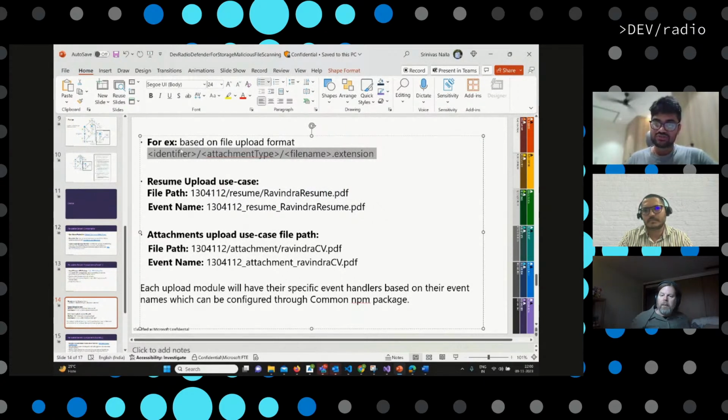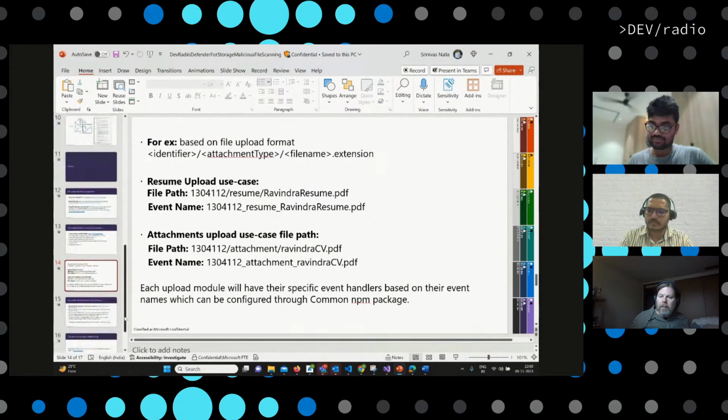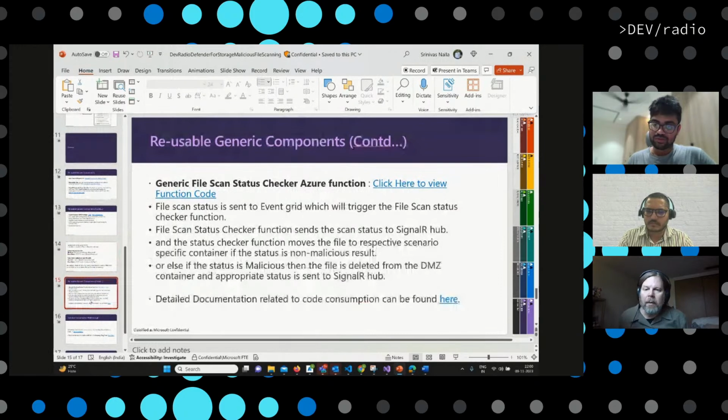And based on this notation, we are even listening to events at the client side. Let's say a user is uploading multiple files. To accurately display the particular status for the particular file, we are mapping by using this notation: identifier underscore scenario name and the file name. So it has very broad scenarios. It's up to the consumers how they want to leverage this. Yeah, and we have the Azure generic file status checker here, and we already discussed this.